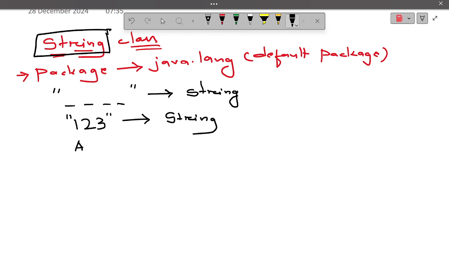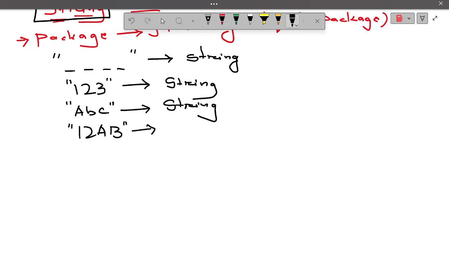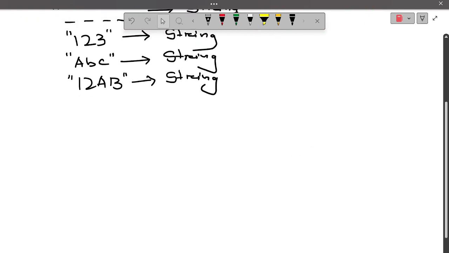If I am storing A, B, C within double quotes, is it a string? Yes, it is a string. Okay, so this is a basic fundamental thing. Those who have not understood this chapter properly can figure it out from this basic point also. Suppose 1, 2, A, B, you can keep anything within double quotes, and that will be considered a string in Java.